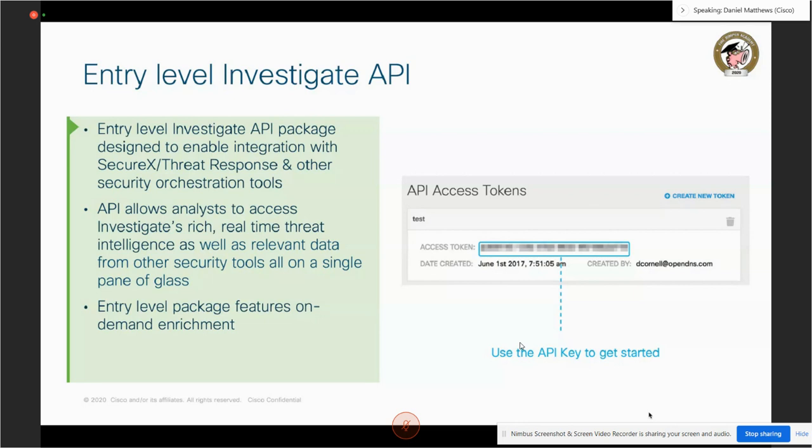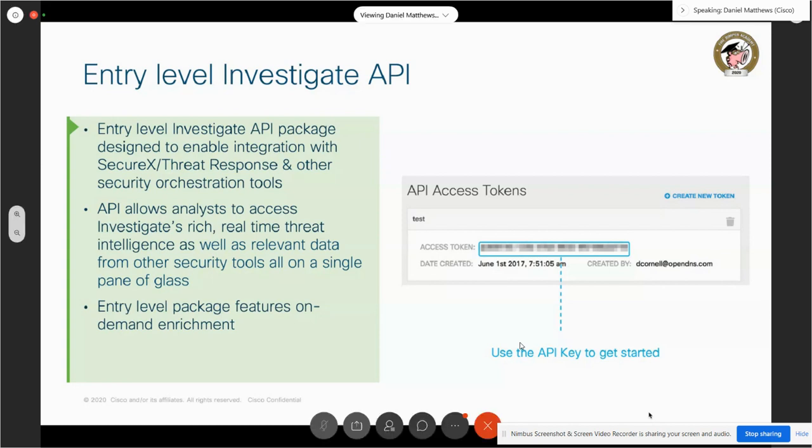So we actually created a subscription for the Investigate API, just to help keep costs down, because Investigate on its own can get somewhat expensive. We were looking for something a little more price friendly to customers, and that's where this entry-level Investigate API came in. And I'd say it would pair with someone who has just either the old Umbrella packages like Professional or Insights, or someone that may have the new DNS Essentials. I'm going to get into the packages and the new packages in just a little bit from a licensing standpoint.